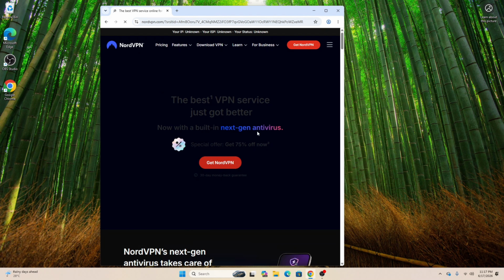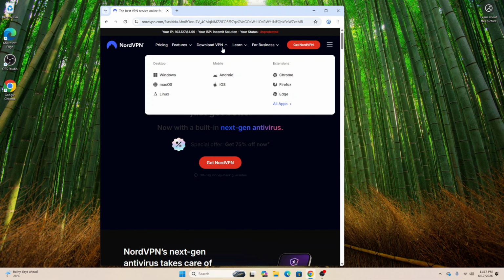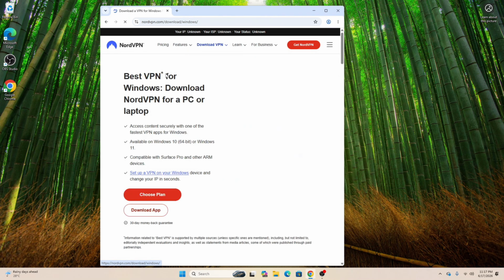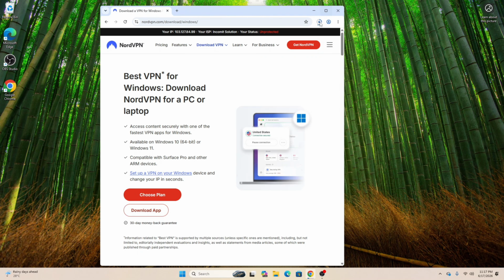Once the website opens, hover your cursor over to the Download VPN menu at the top and you will see multiple platform options. Select the platform you want to download it for. Since we are on Windows 11, I'll choose Windows. An installer file will immediately start downloading.